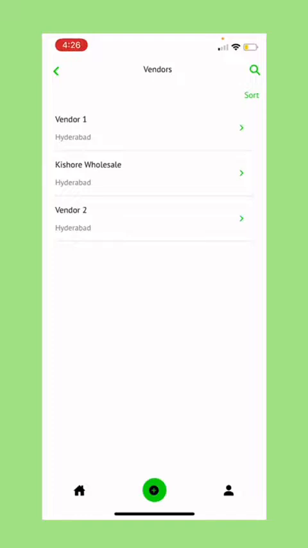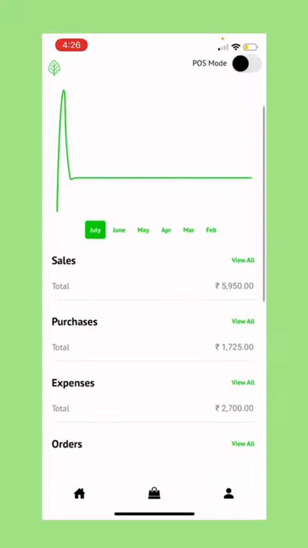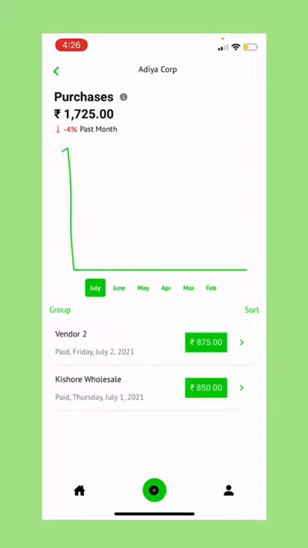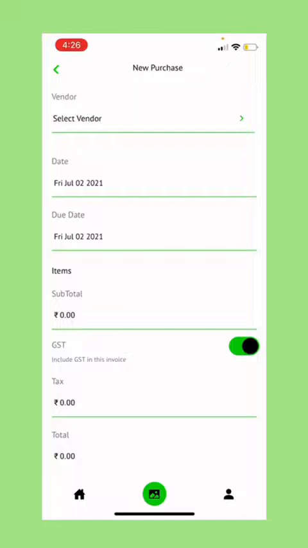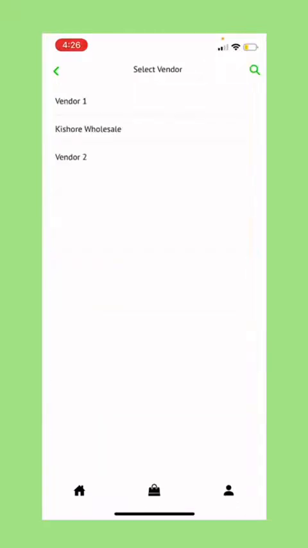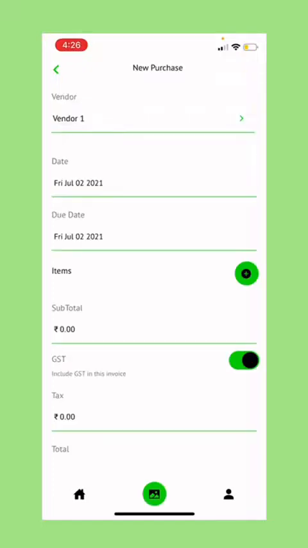Now that I have the vendor, I'm going to go to the purchases, and I'm going to purchase some of the items that I'm running short on. I'll select the vendor, and here I have vendor 1, and then the dates, the same dates that we mentioned before. The first date is the transaction that is happening today, and the due date is the date at which you're going to pay the vendor to finish the payments.